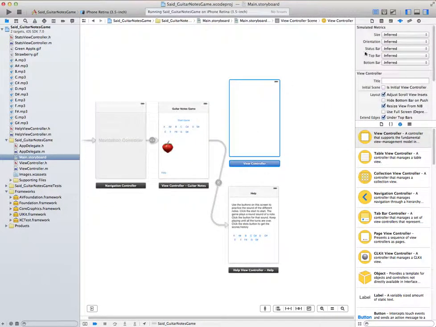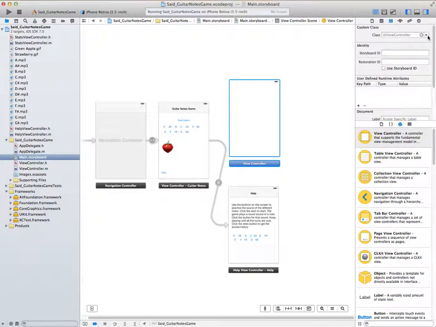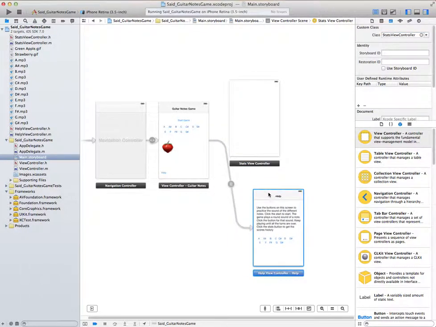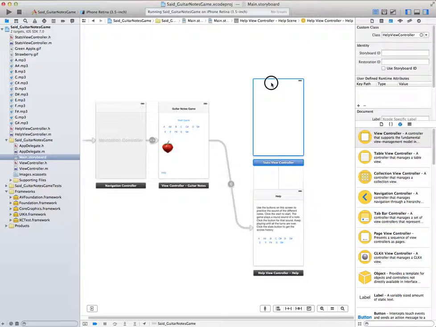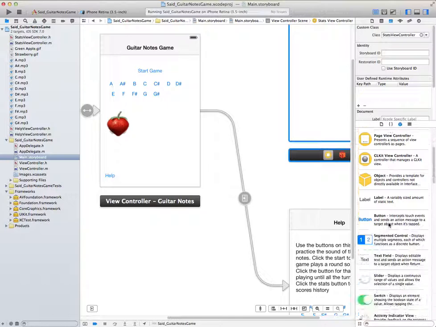So I go back to my view controller, go to the identity inspector, and change the class that represents the controller from the library standard one to the stats view controller. You see it over here, the stats view controller. So now you see the view controller name has updated here. Let me move these a little bit. So my next step is I want to link my game controller to the stats view controller by adding a button in here.